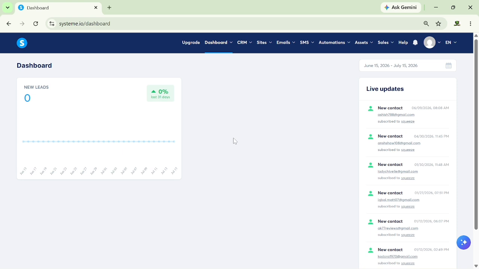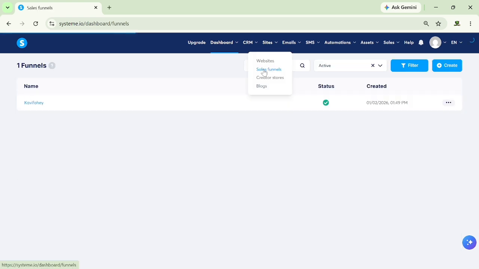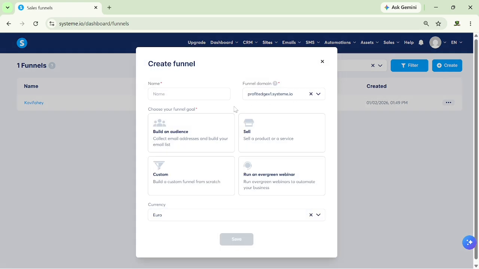First, log into your System.io account. From the dashboard, click Funnels in the top menu. Now click Create, enter a name for your funnel, such as Coaching Funnel. Choose the Build an Audience goal if you want to collect coaching leads or sell if you're offering a paid coaching program. Click Create.